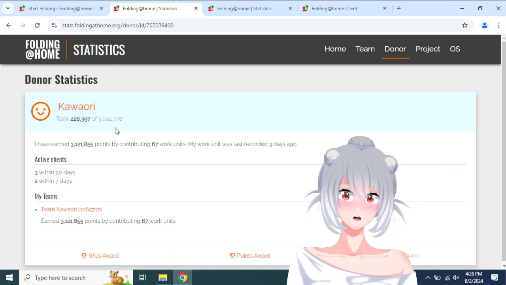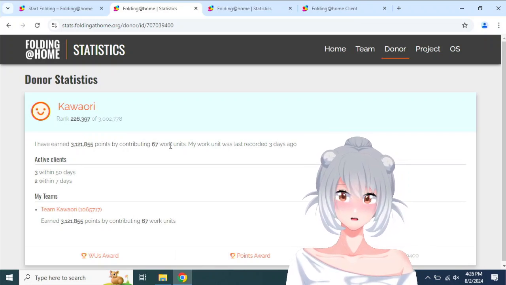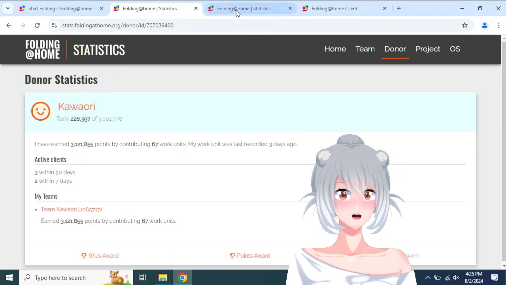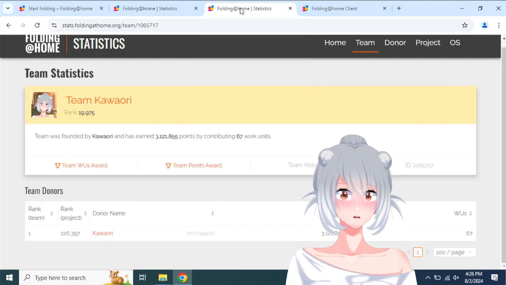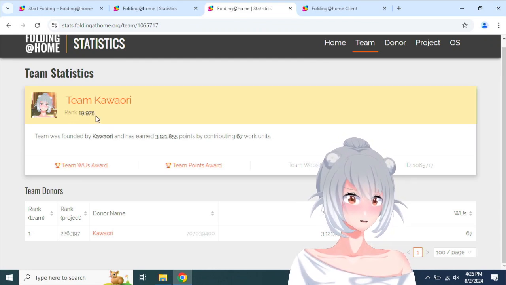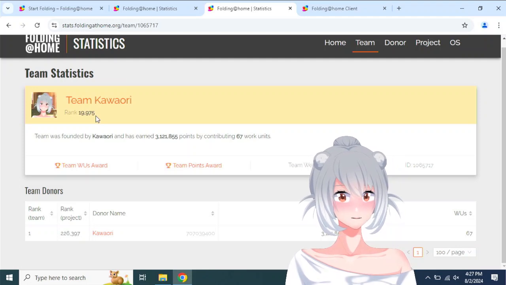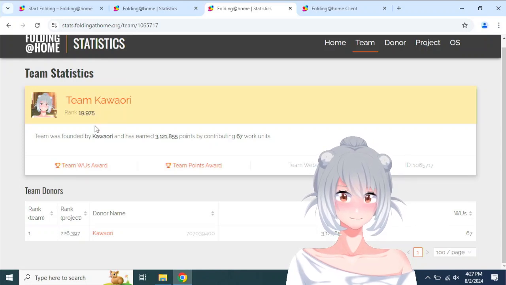So that was pretty cool. It was cool to see that. As far as these points go and contributing 67 work units, that doesn't mean a whole lot. But then I go into my team statistics here. My rank here is 19,975. So I don't know what I'd have to do to become higher than that. I don't know how many teams there are, where my ranking stands against the other ones. So that's kind of whatever.